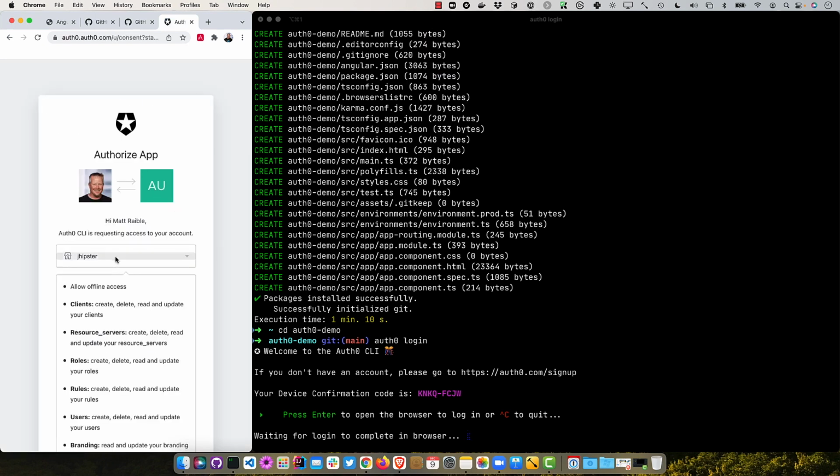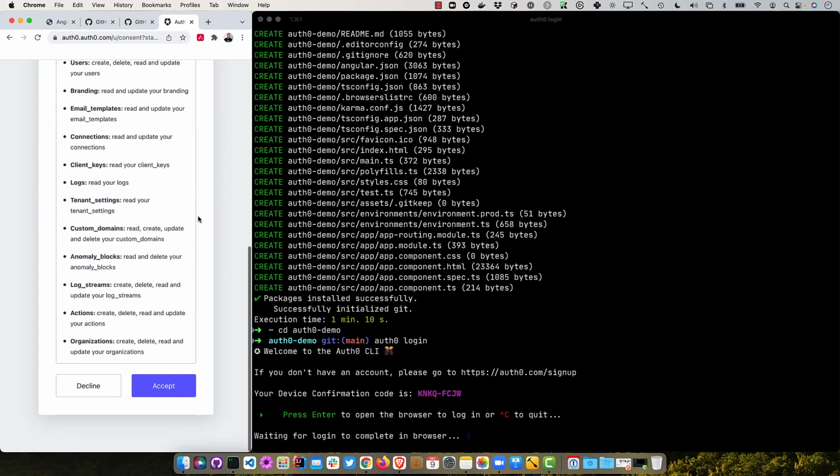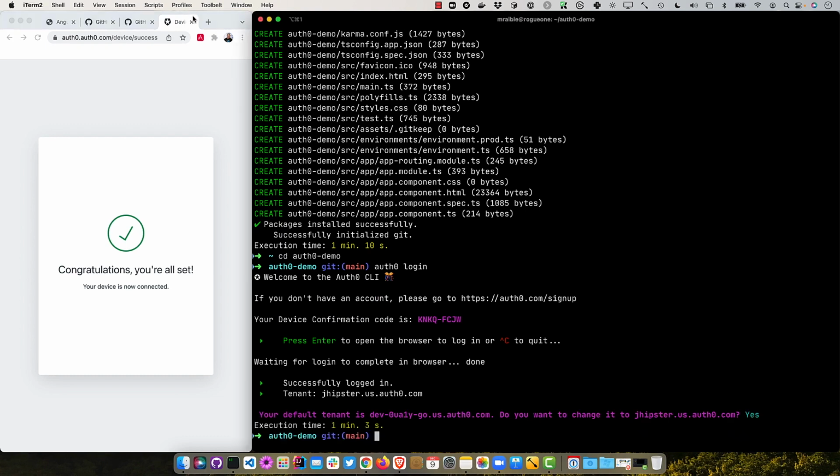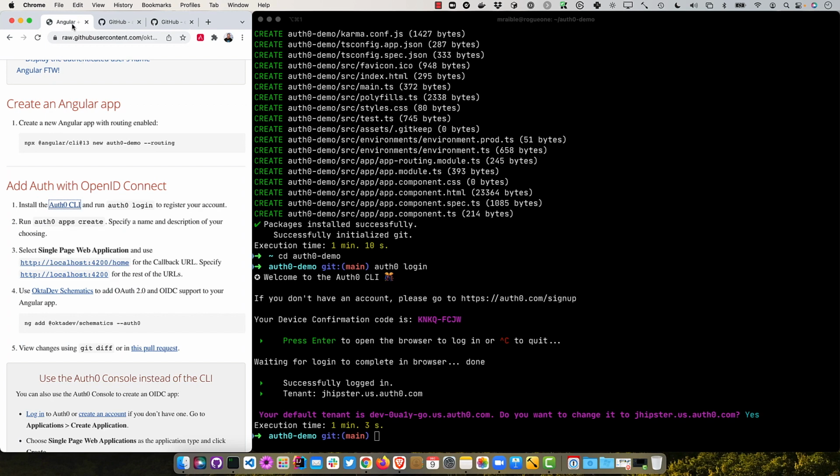It's redirecting me back, and it prompts me for which org I want to use. I have a JHipster one, so I'll go ahead and just use that. It says, congratulations, we're all set. Yes, that's the tenant I want to use, and I can close this window now. And back to our instructions.